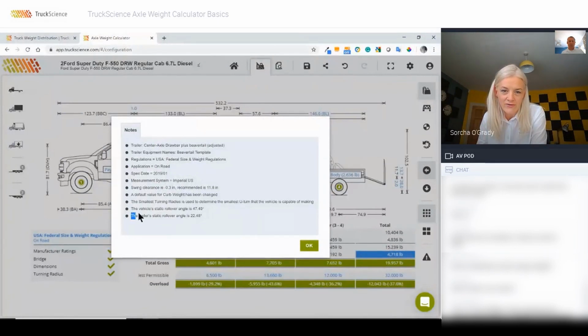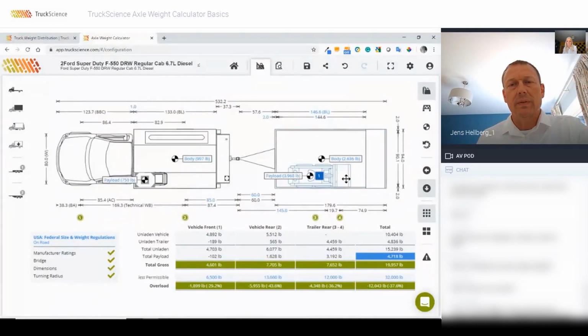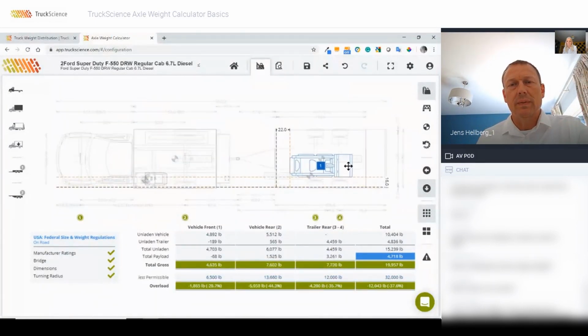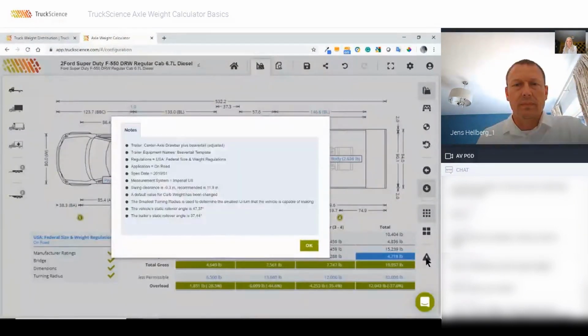So the trailer's static rollover angle is 22, whereas the vehicle's is 47. If you could perhaps just go to the top view and position that Bobcat in the center of the trailer again and see what effect that'll have. So we've got a much healthier 37 degrees now.